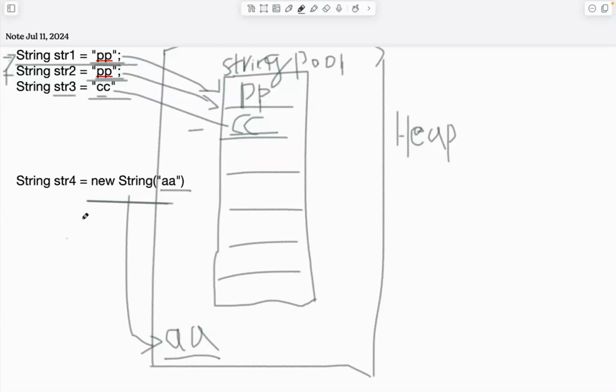If you have a lot of string objects, maybe a new string, something like T1, T1 will also be stored in the heap memory, because we are using the new operator. So you need to remember the difference here, because the new operator just creates a new memory address in the heap.